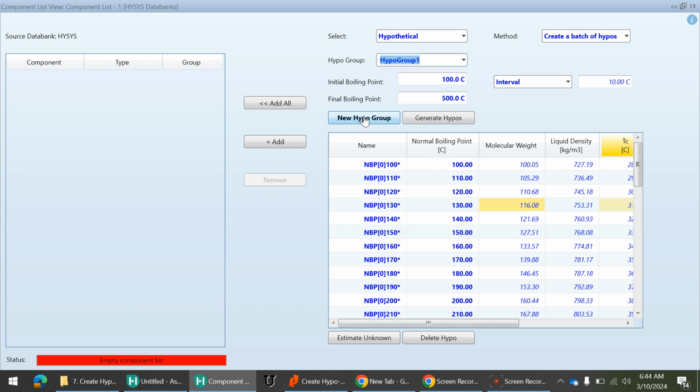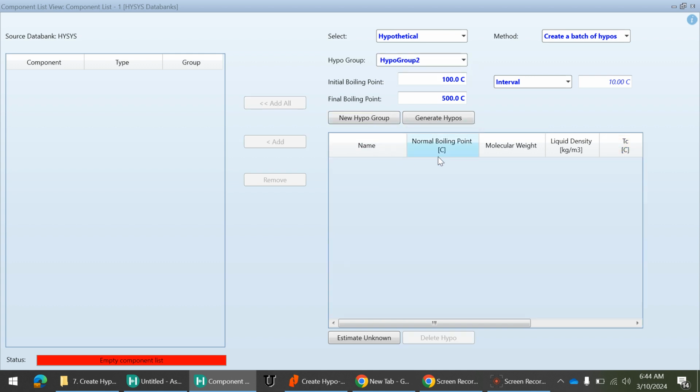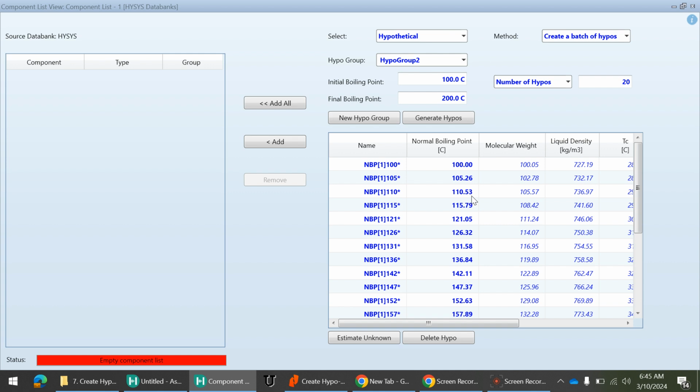Now I'll create one more hypo group, a new hypo group, where there is another option, number of hypos. Let's say I'll change the range, so I'll make it 100 to 200. In this 100 to 200 range, I have to create, let's say, 20 hypos. After entering the parameters, just click on generate hypos. It will create 20 hypos between the range of 100 to 200.